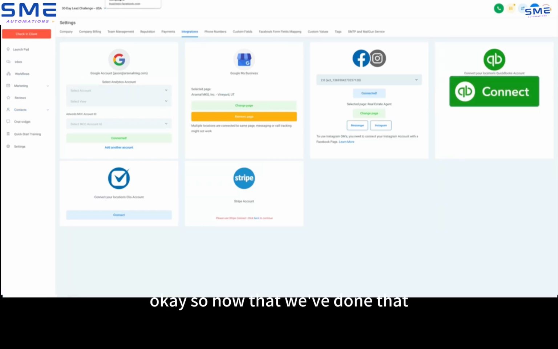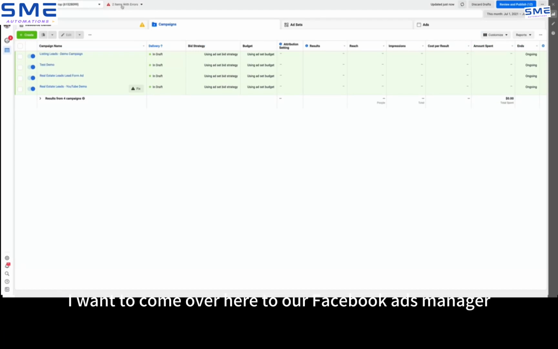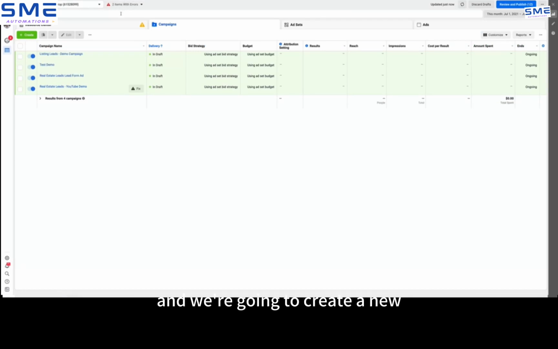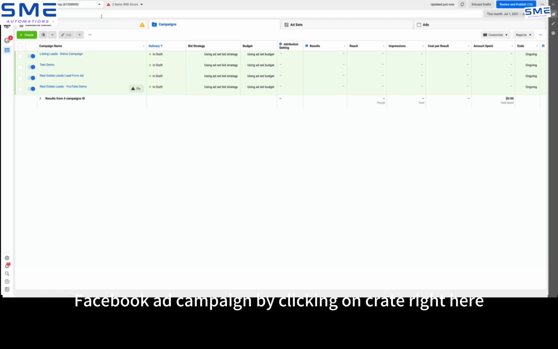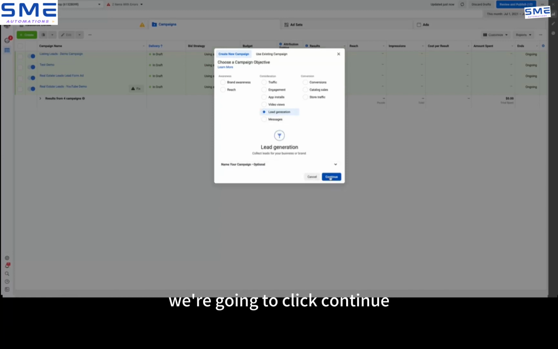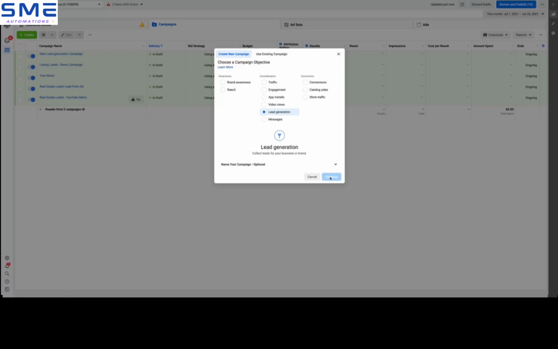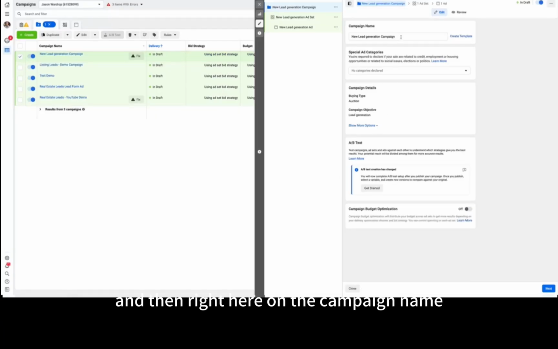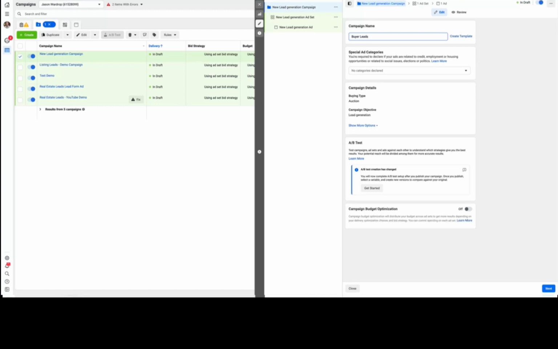Okay, so now that we've done that, we want to come over here to our Facebook Ads Manager, and we're going to create a new Facebook ad campaign by clicking on Create right here. And we're going to do a lead generation objective because we're going for leads. We're going to click continue. And then right here on the campaign name, we're going to call this the Buyer Leads 30-Day Challenge Demo.